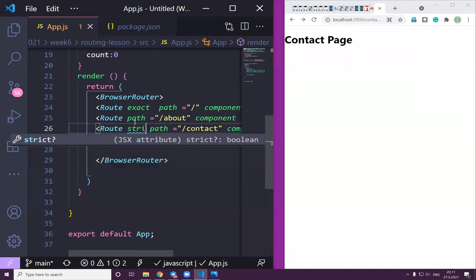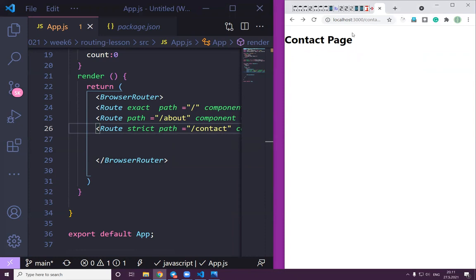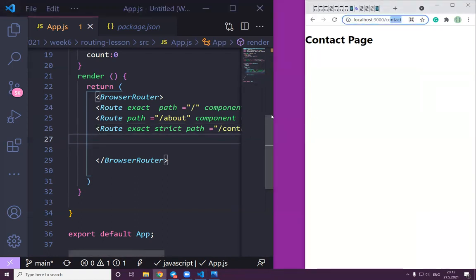It should be strict here, and exact also. Yeah, have you seen now? It vanished. So if we want exactly only that path, it vanished. Now if I remove the slash, it will show up again. So now you know the difference between exact and strict. Strict just doesn't allow one extra slash. That is the point. Now we almost created a page.